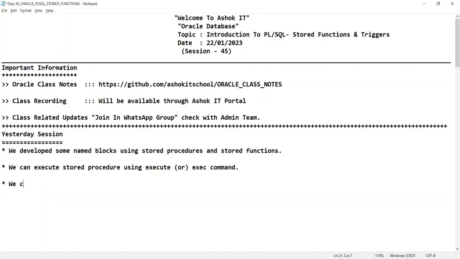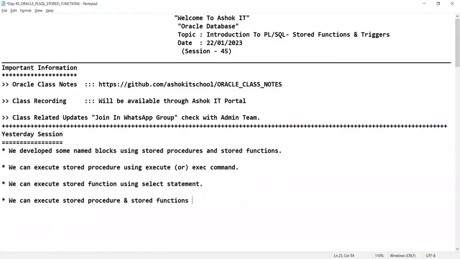We can execute a stored function using what? A SELECT statement, right? And in the same way, we can execute the stored procedure and the stored function using a PL/SQL block or not?